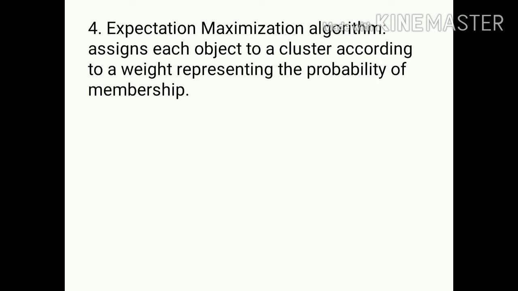These are the four variations of the k-means algorithm, which are used for categorical data also. Okay, this is the k-means algorithm introduction. In the next video, I will explain how the k-means algorithm is used for a problem. Okay, thank you.